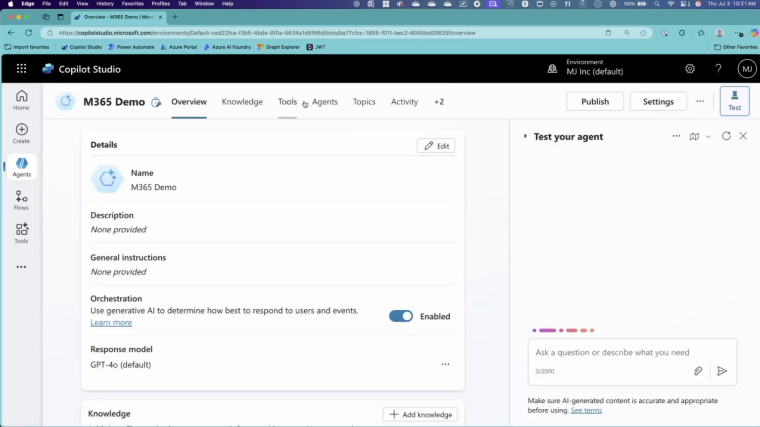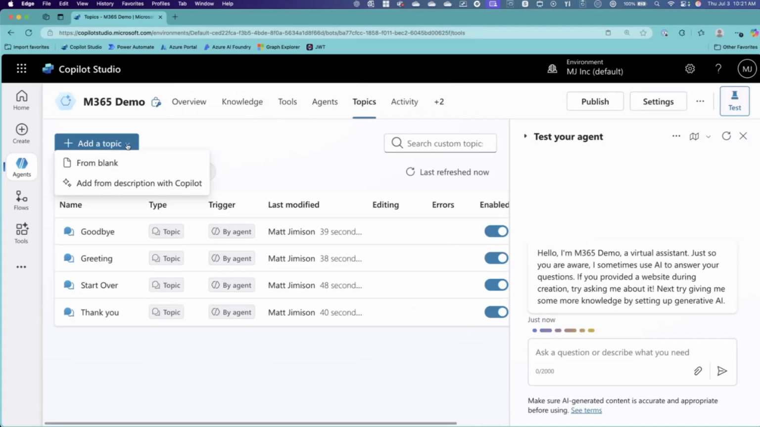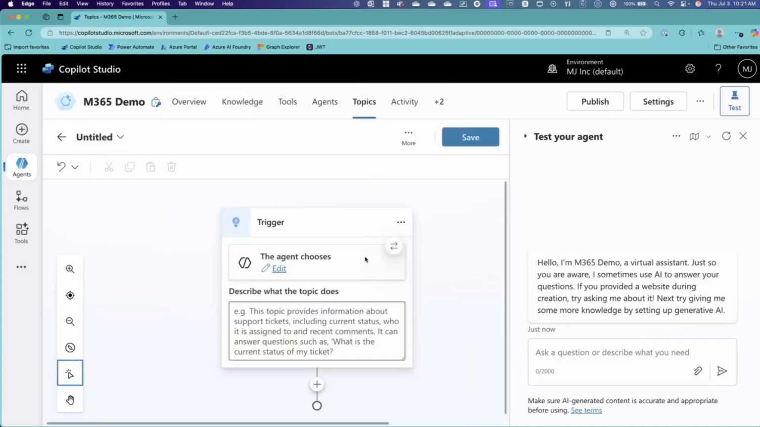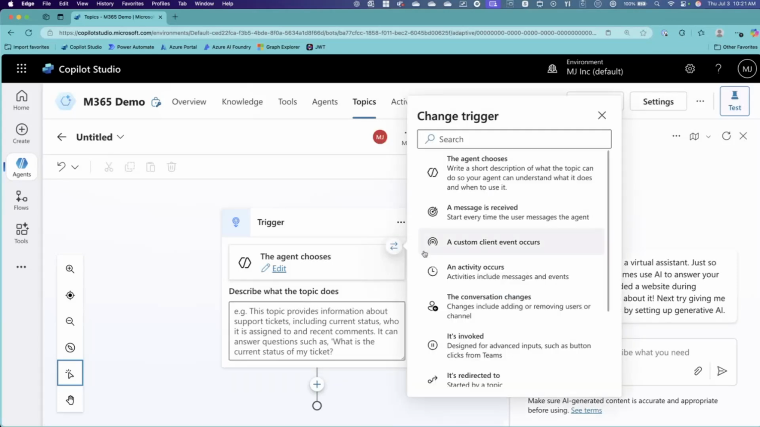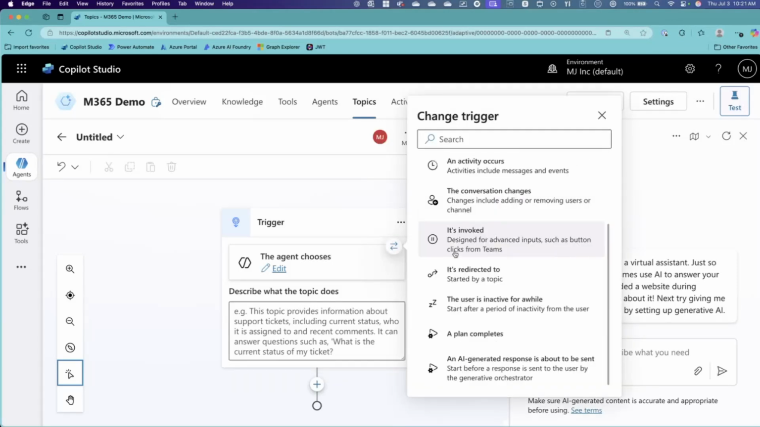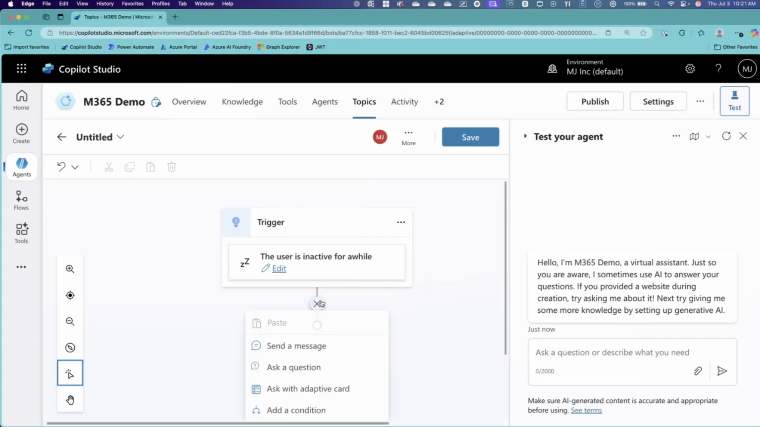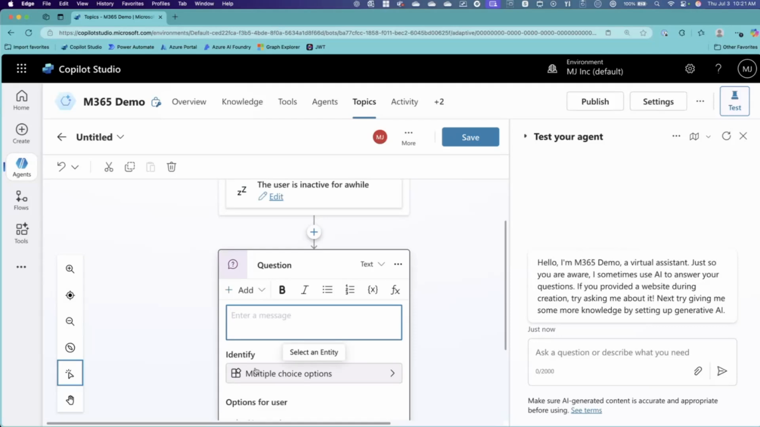So I'm going to go over to topics, and I'm going to create a new topic from blank. And this is where we get to see all of those trigger types that I just very quickly went over. For this particular one, we want to do something when the user has been inactive for a while. We could do something simple. We could say, is there anything I can help you with? And you're saying, well, when is this going to happen?